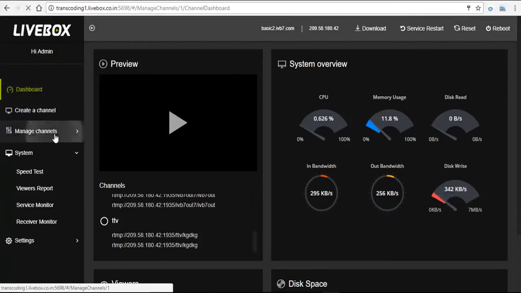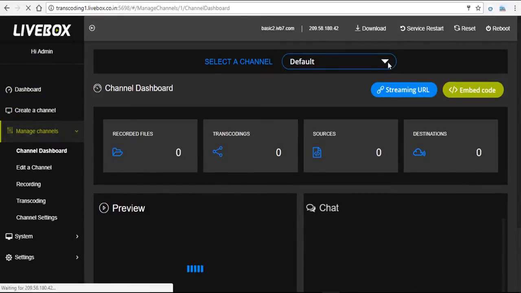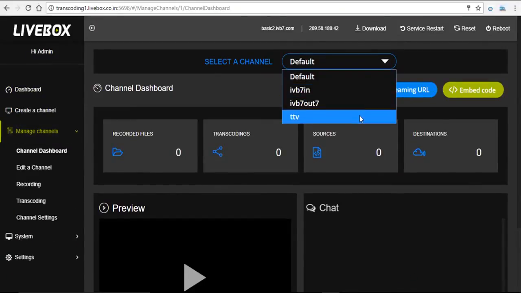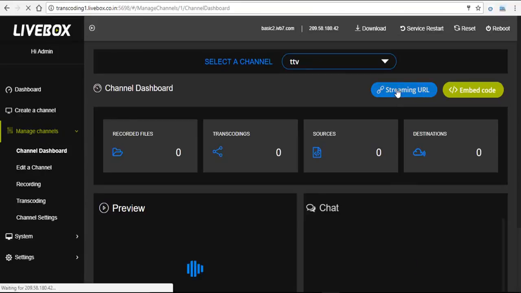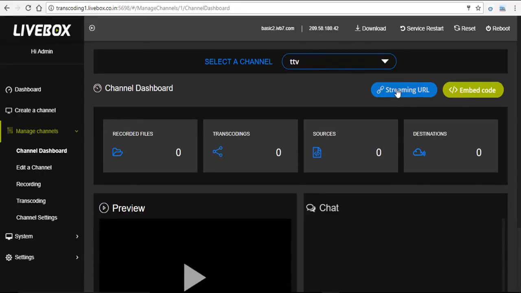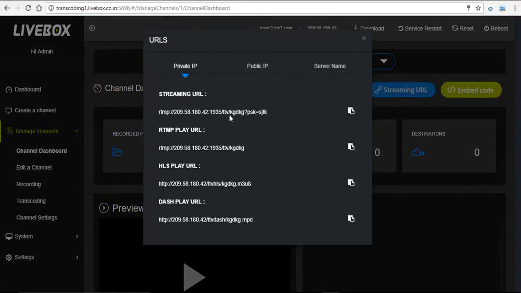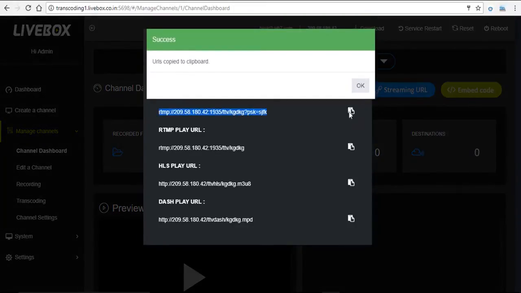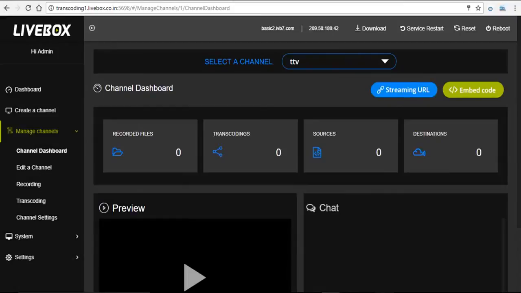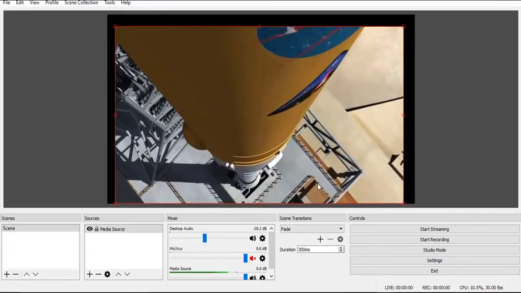Go to the manage channels page and select the channel we have created now, that is TTV, and click on this streaming URL button. The first one is the RTMP URL. Copy this URL, click OK and go to the Studio software.